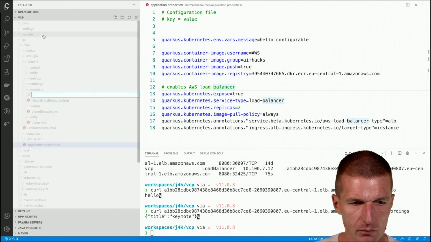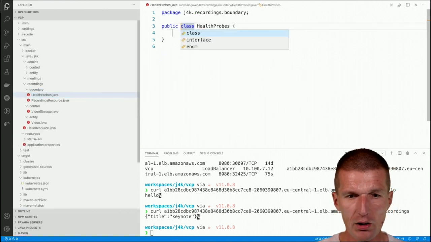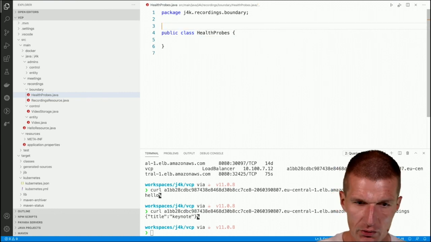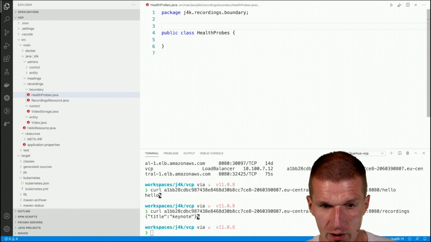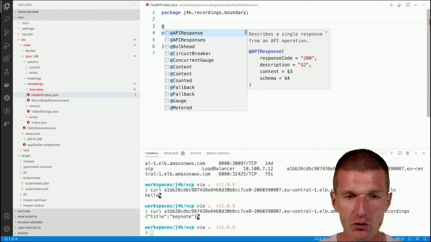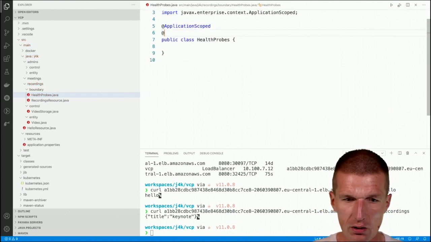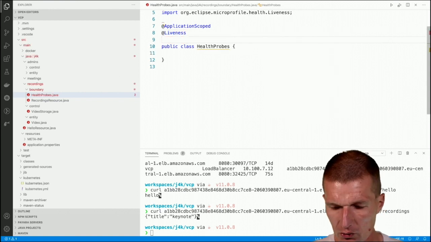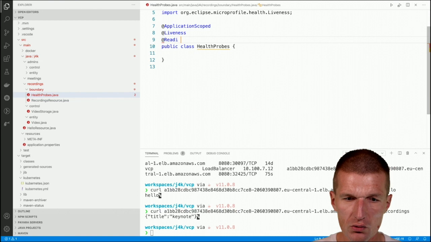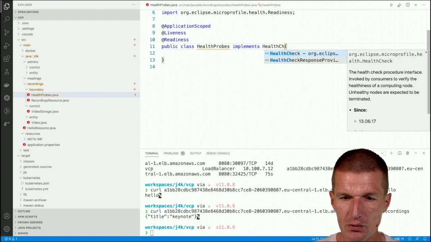And on that note, what I also would like to do is add a health check. So let's say health probes Java, and just a very simple one. And if you're interested in health probes, watch my session about MicroProfile fault tolerance and metrics, where we actually implemented proper liveness and readiness checks. So application scoped, and liveness and readiness, and then implements health check.